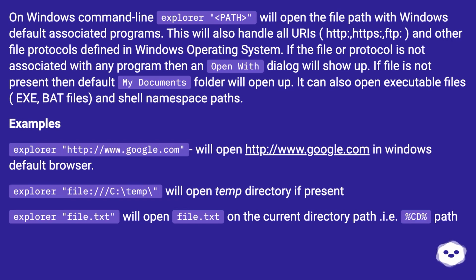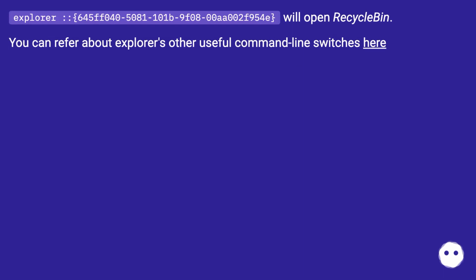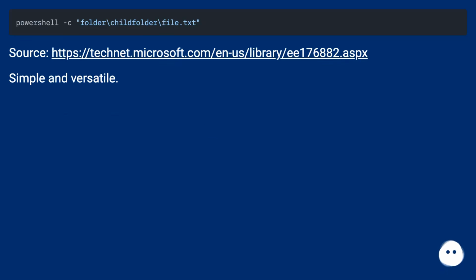Examples: explorer http://www.google.com will open this URL in the Windows default browser. explorer file:c:\temp will open the temp directory if present. explorer file.txt will open file.txt on the current directory path, i.e. the %cd% path. Source: this URL. Simple and versatile.